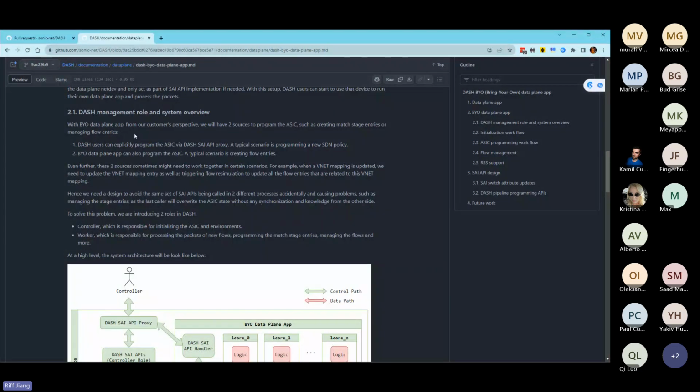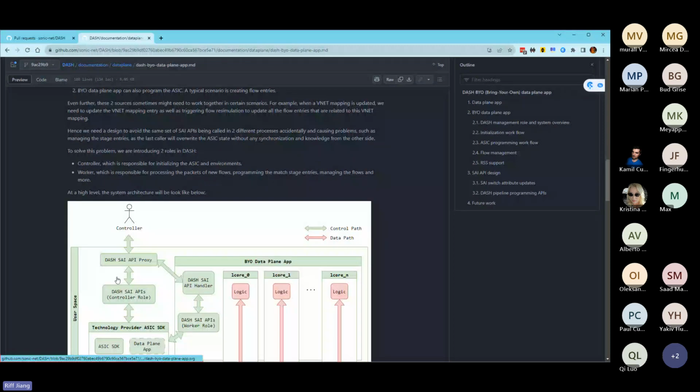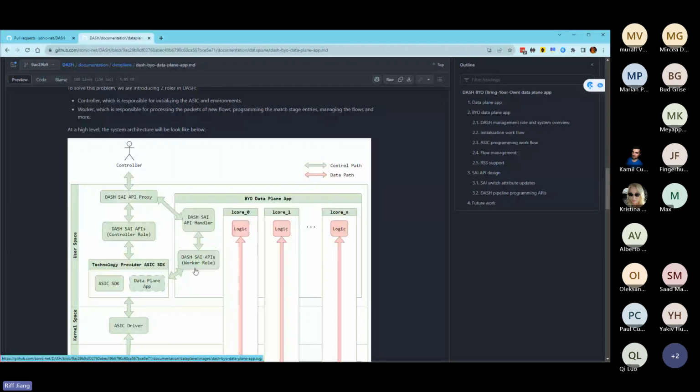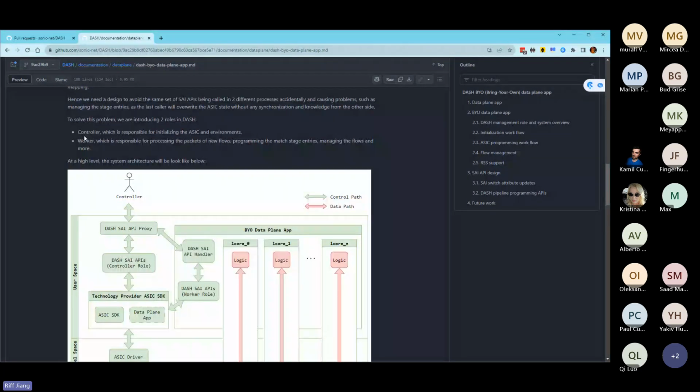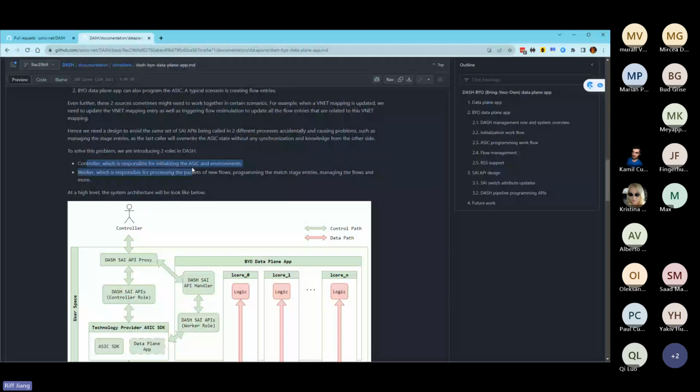What we are proposing is that we can add two roles in the dash side. One side is a controller, and one side is a worker. The worker represents a Dataplane app, while the controller does the first round of initialization. The controller is responsible for initializing the ASIC and environments to allow the worker to load, while the worker is responsible for processing packets and doing all the programming.